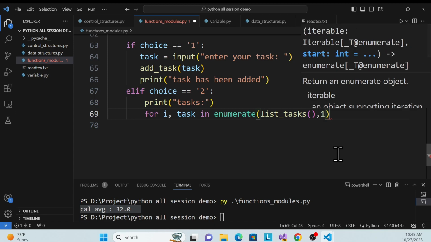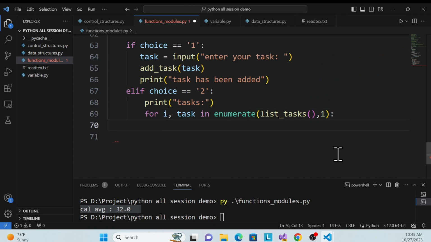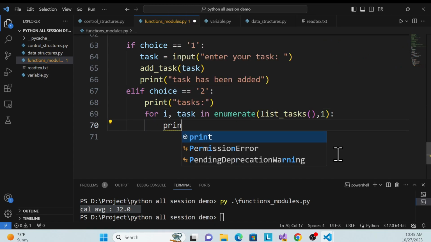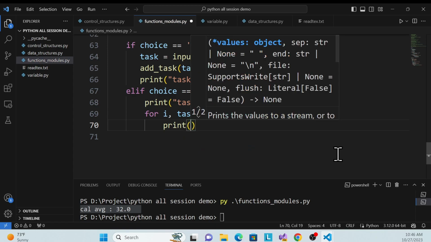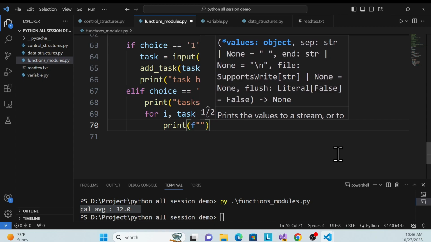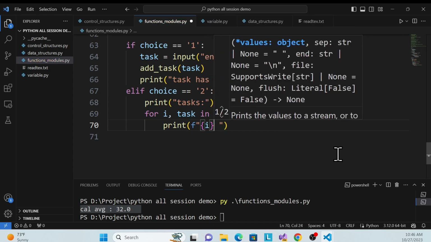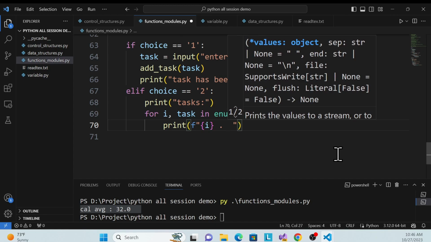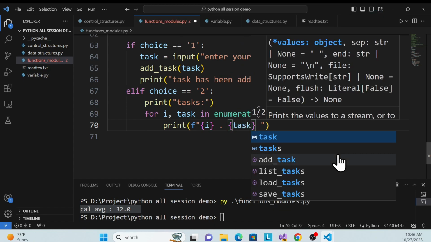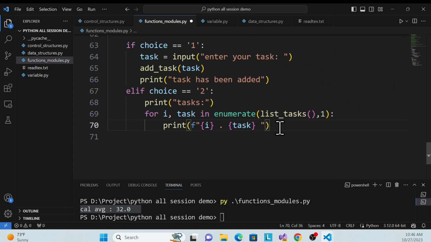So I'll just iterate with the number and call it here. And then finally, I just print whatever task we are getting from there. How can we do that? It's very simple. I will use interpolation here. Using interpolation in Python, you can use an f-string and then use this. So this is i, then a dot, and then mention your task. Okay, and this is done for the choice selection as well.